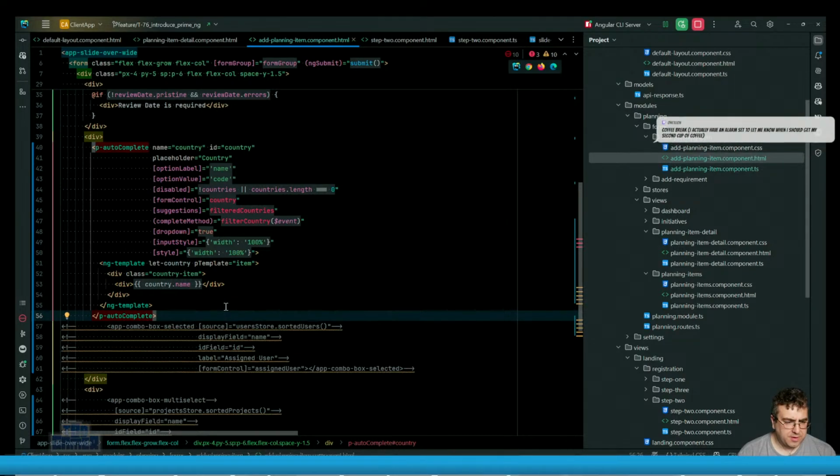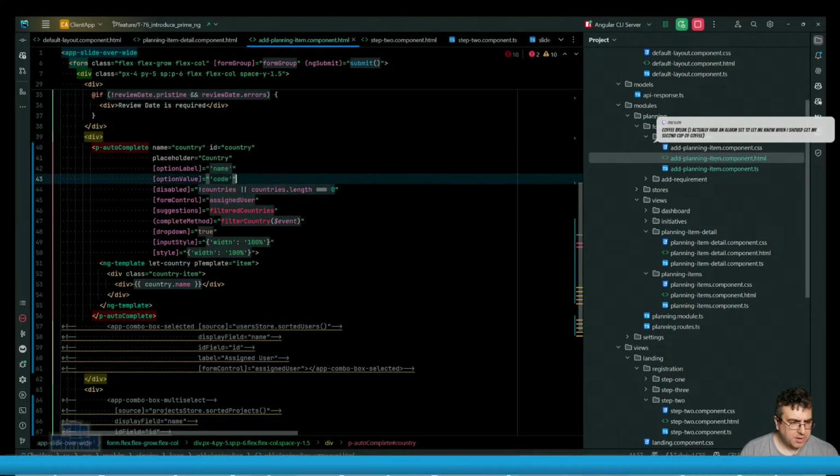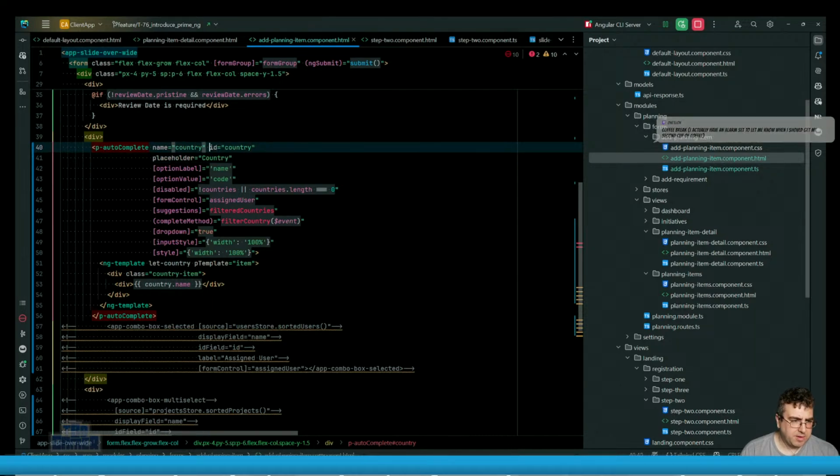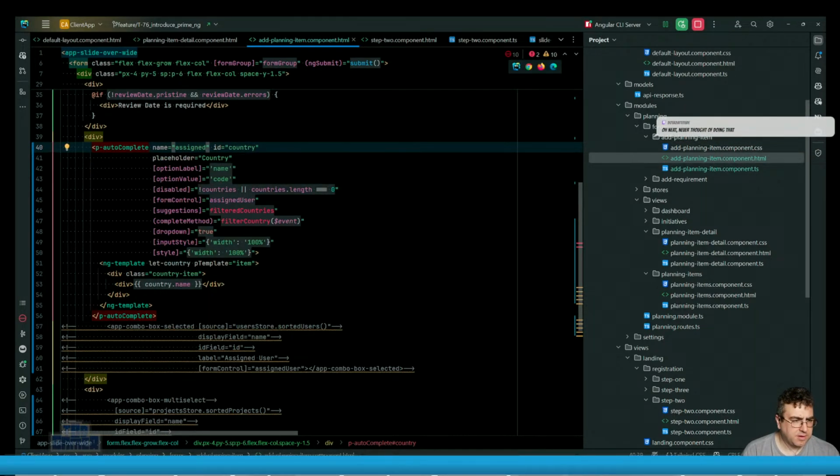So to do this, form control is going to be assigned user. Name is assigned user. ID is assigned user.